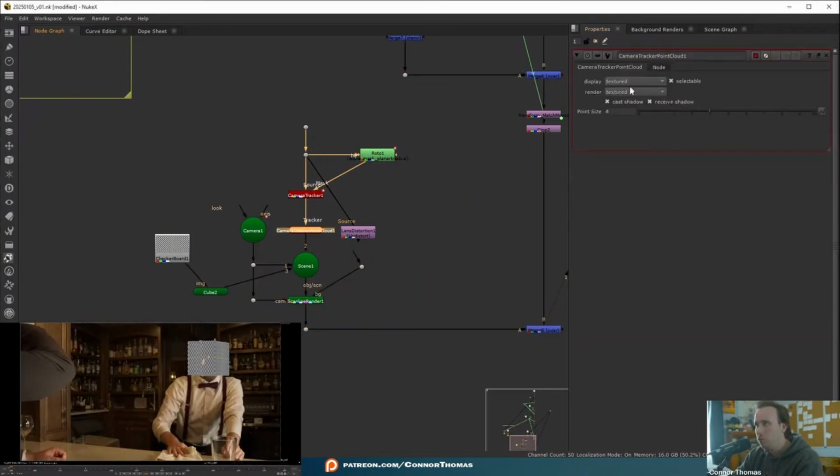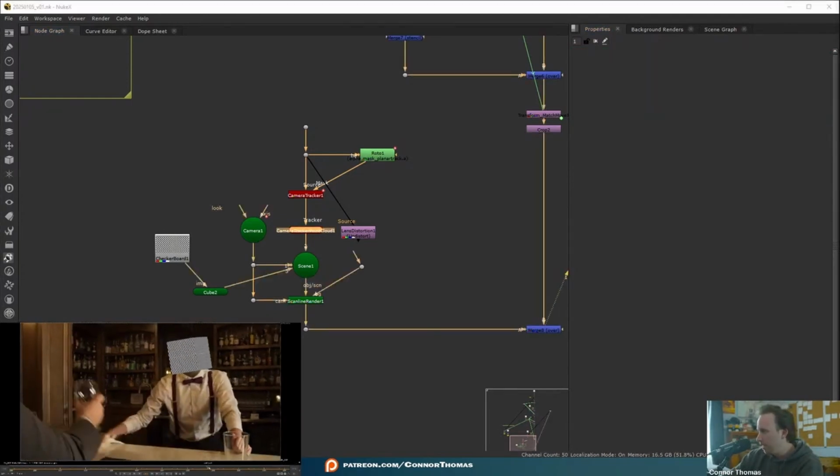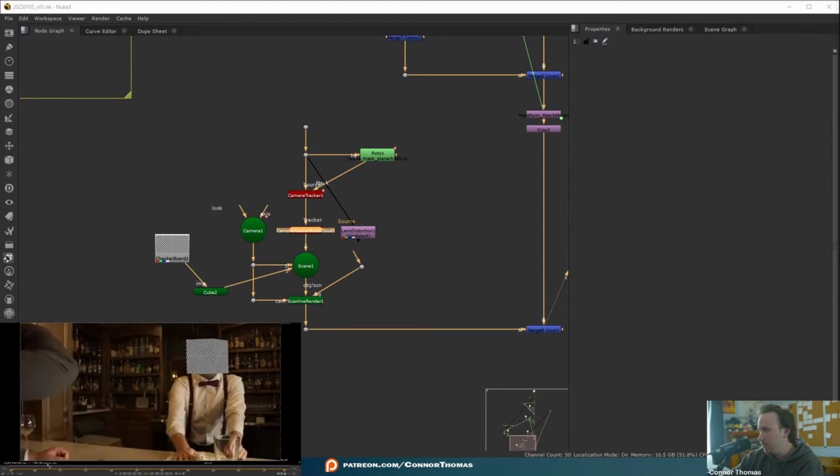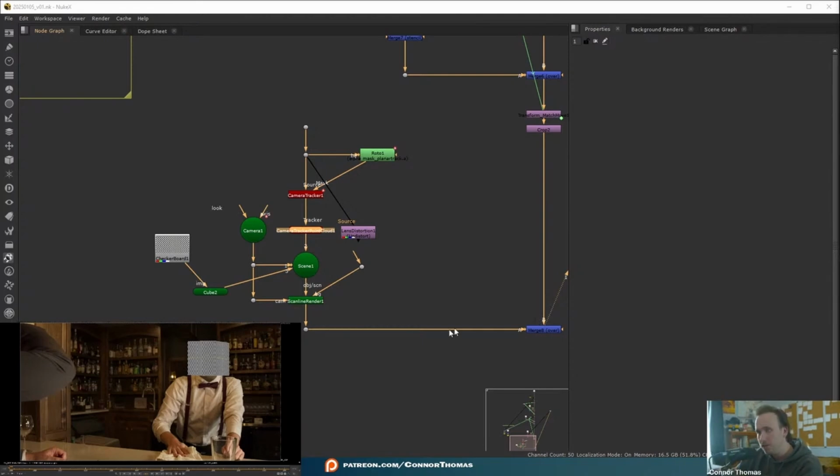I'm going to remove our tracking dot things from our point cloud. I think that's pretty nice. Let's now take the 3D stuff that we have here and import that into Blender so that we can make the real magic happen.